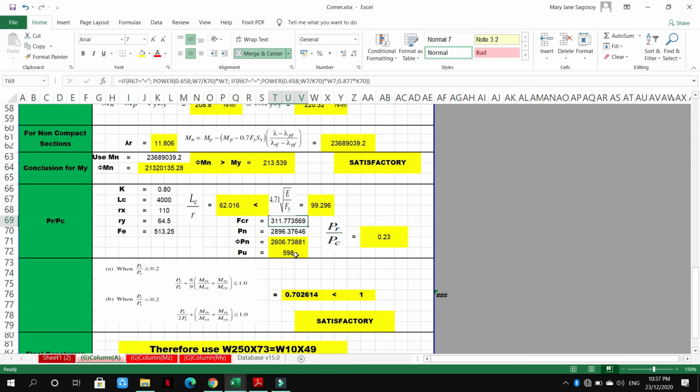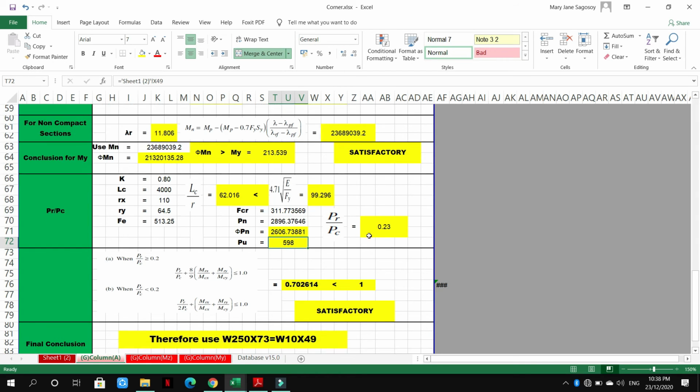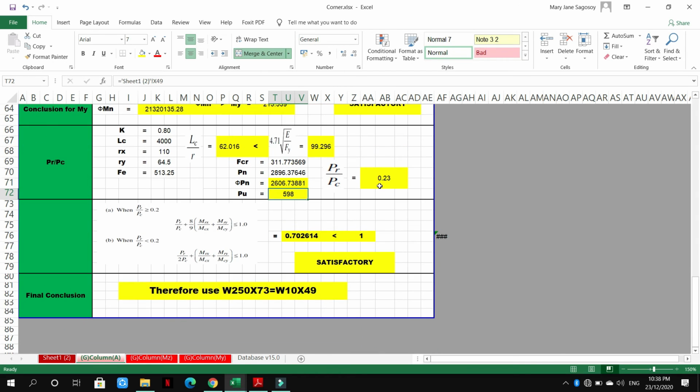So after that, makuha natin si Fcr, makuha natin si Pn, and phi Pn. And then makuha natin si Pu, which is from the tabulation for the axial. And then, after that, we can get the ratio for Pr over Pc. So, our Pr over Pc is 0.23.